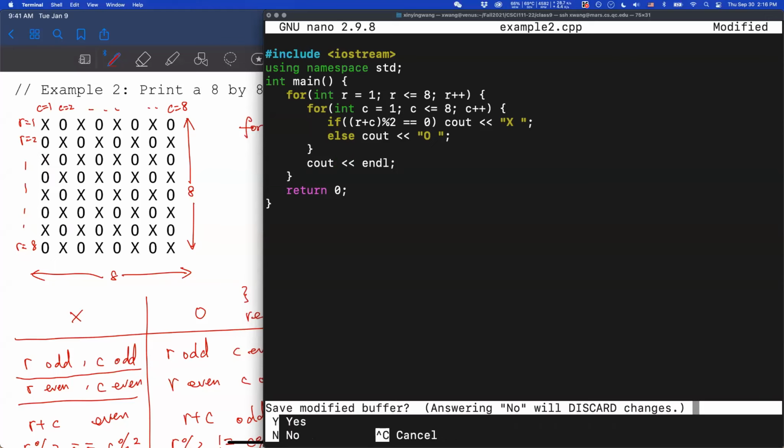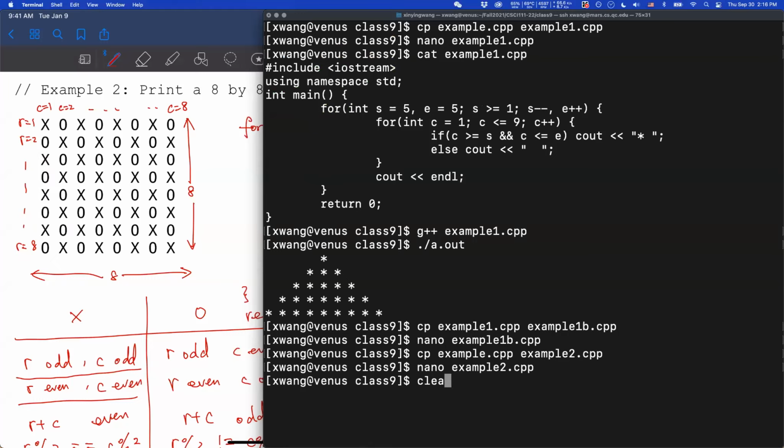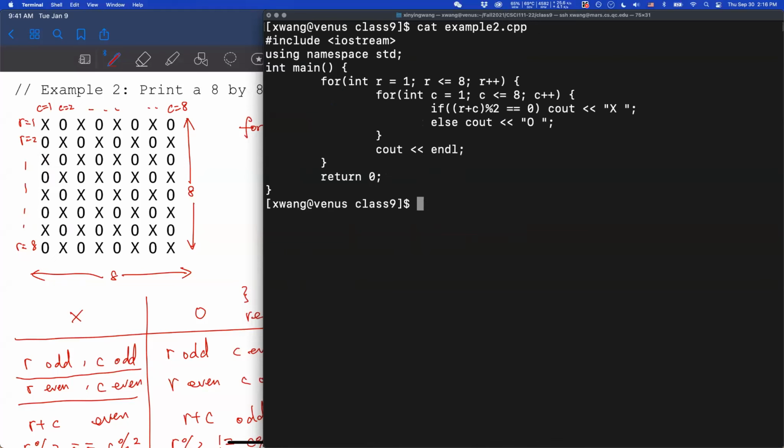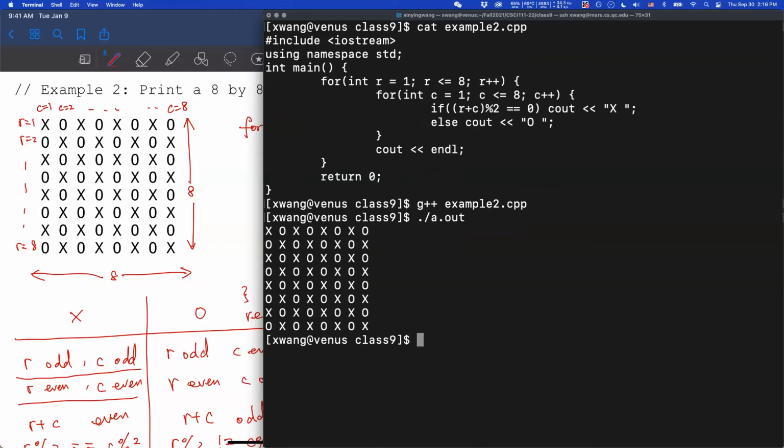Okay, so this is our code here. If you look at it, it will print us the 8x8 checkerboard pattern. Any questions here?